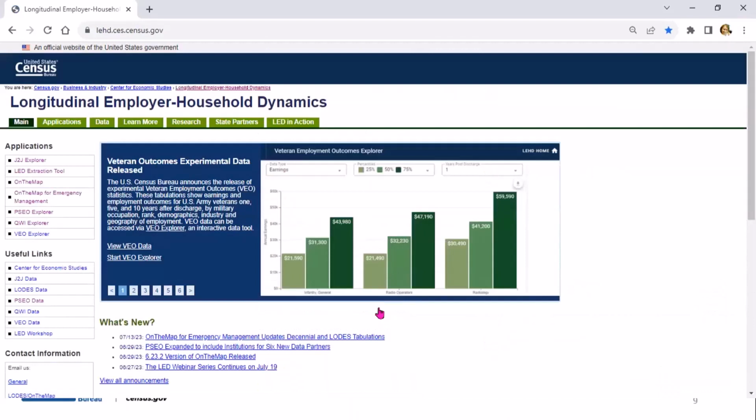And once I'm there, it takes us to our homepage. So I want to mention also that the best way to use all of our data tools is to use Chrome or Firefox, mostly because we have so many graphics that are so detailed to upload. So it just seems to work best with Chrome and Firefox.